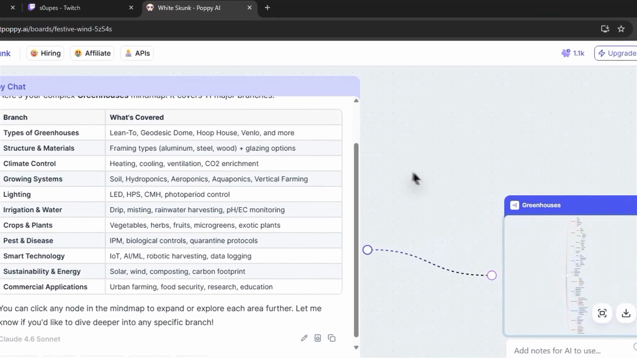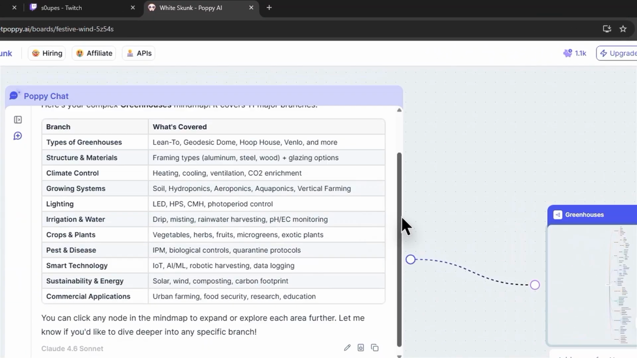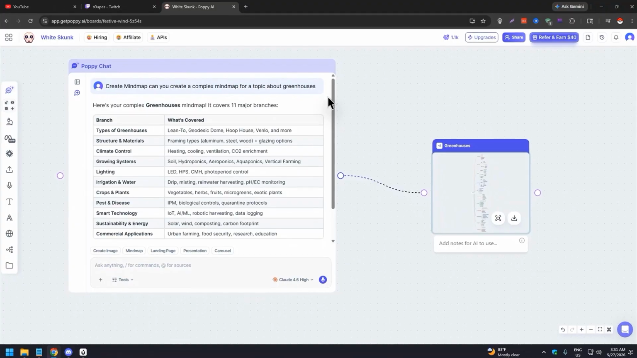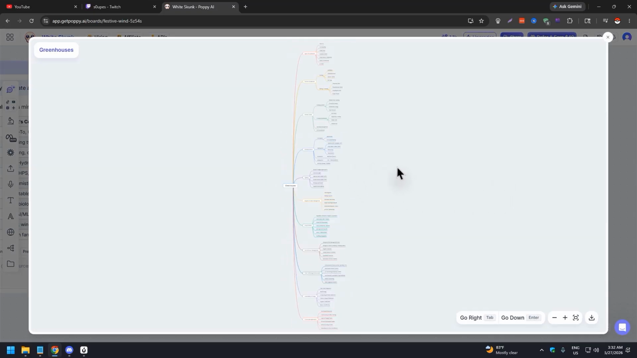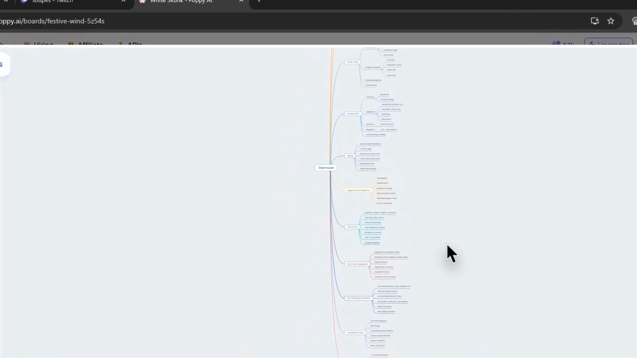So again, you can just prompt it with as high a specificity as you want. You can go as detailed as you want. I think that's going to be better if you want a very complex mind map, and it's just going to do its magic here, and then it's going to create a visual representation of it, as you can see from here, right? That's insane. That's a lot, right?